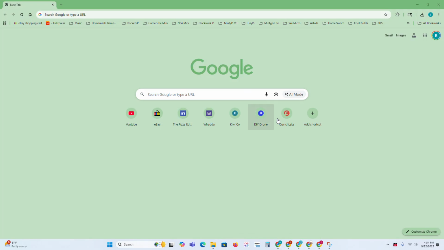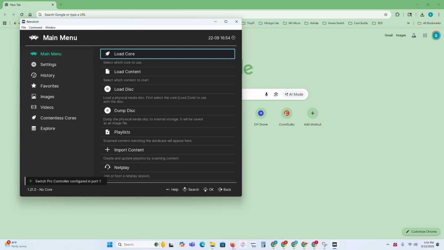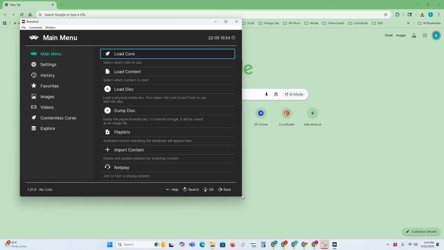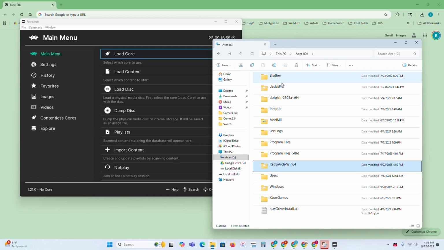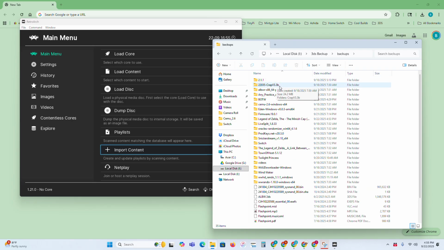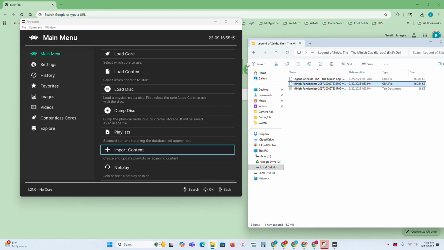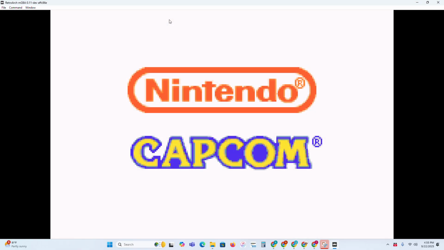But I'm also going to show you another way you can load your game files, which might be a bit easier for some of you guys. So just open up where that randomized file is, which is right here, and then you can actually just drag it up and then just drag it onto RetroArch and it'll start up as well.